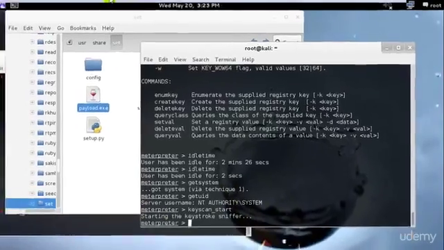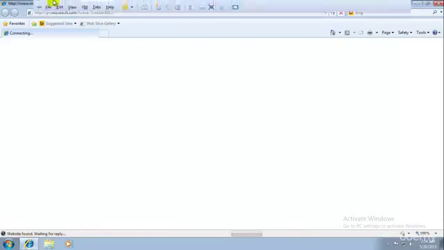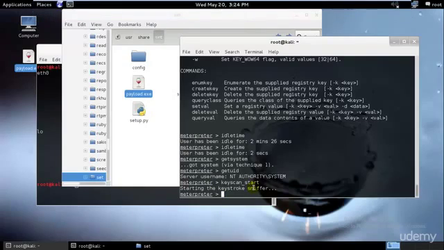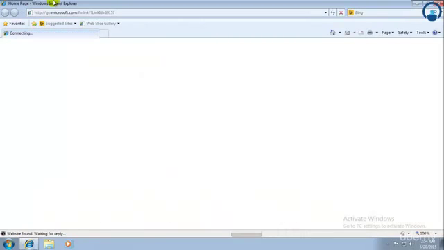So the keystroke capture has already been started. Whatever I do, each and everything will be stored over there. So I need to sniff that, and for that I need to type keyscan underscore dump. That means whatever the person is doing, I will start getting that over here.